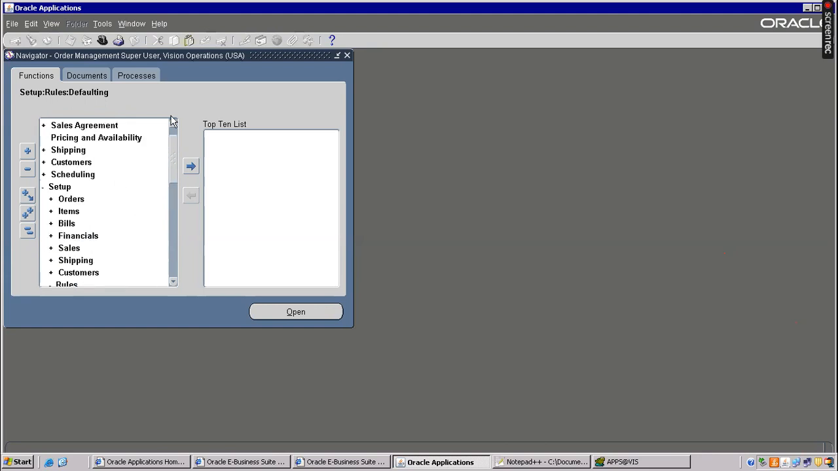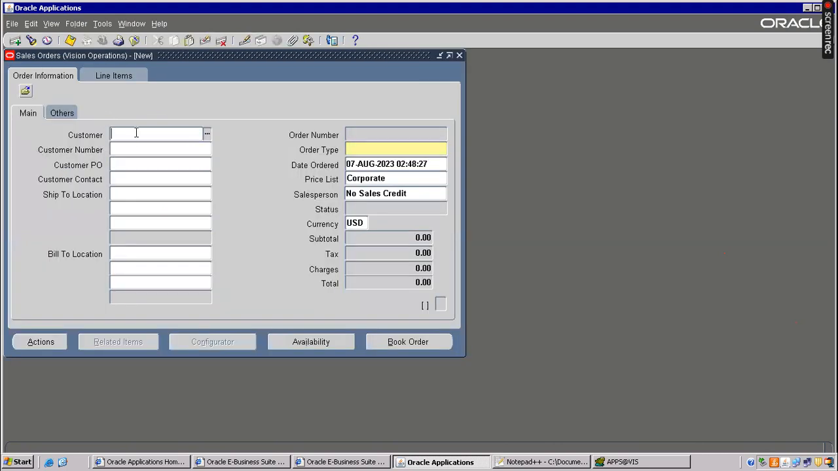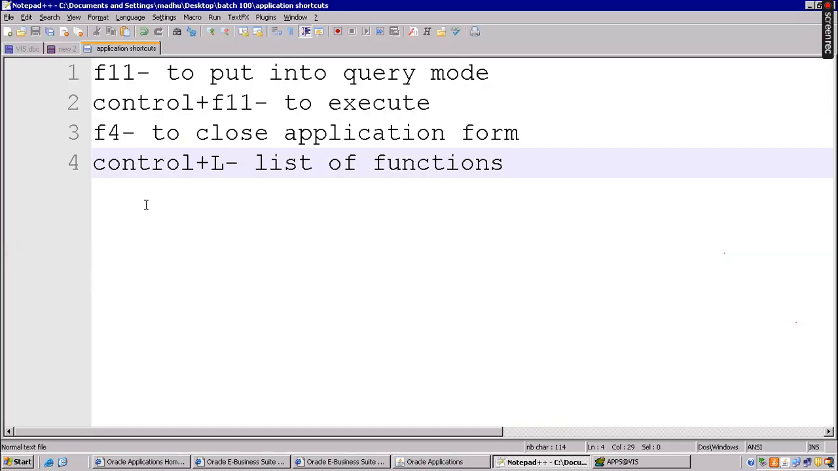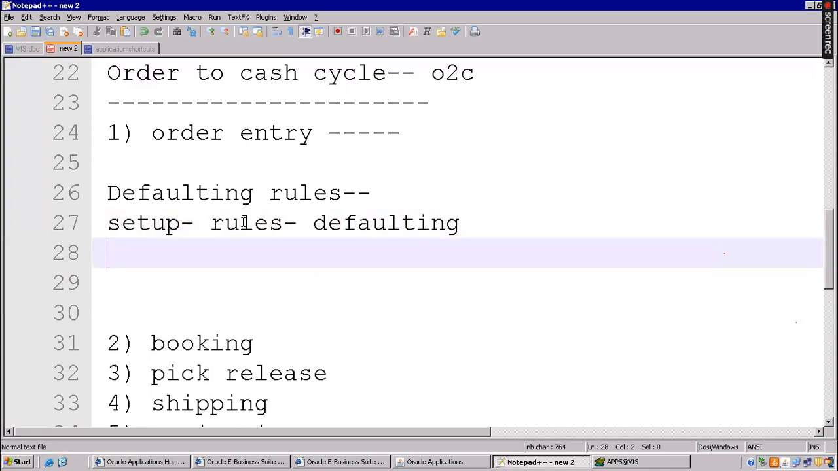Okay. Now again, I'm going back here. Order Returns, Sales Orders. Whenever you enter a customer name and press tab, it gives some values by default. How does it come by default? By using one option. So what is that option name? Defaulting rules. Can you tell me the navigation? Setup, right, default.